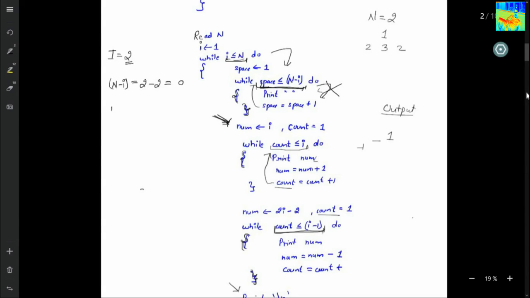Number equals I. So number equals 2. Count equals 1. Check the condition. Is 1 less than or equals to 2? So the condition is true. Go inside the loop. Print number. What is the value of number? 2. So I will print 2. Increase the value of number by 1. So the new value of number is 3. Increase the value of count by 1.